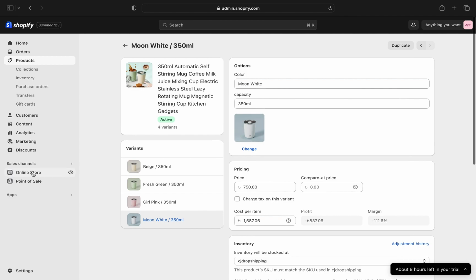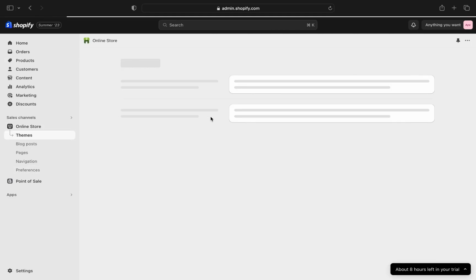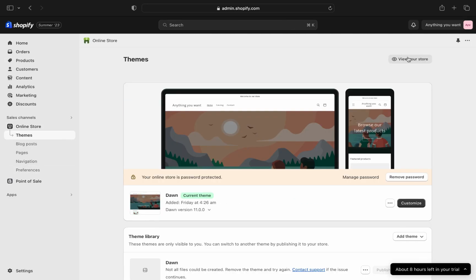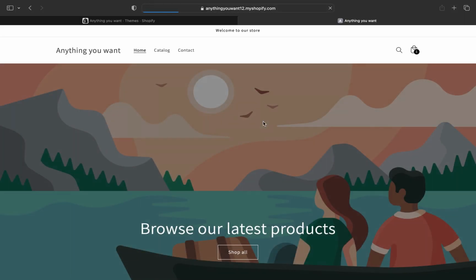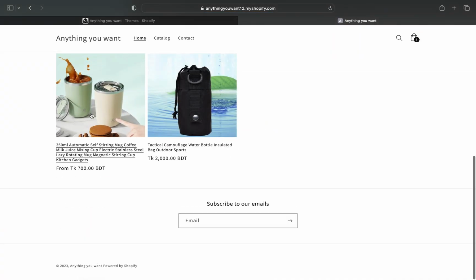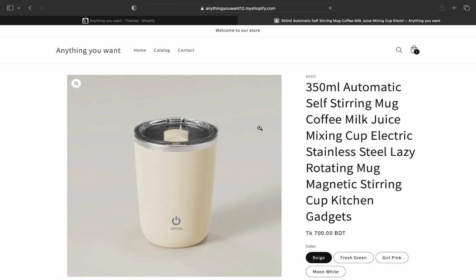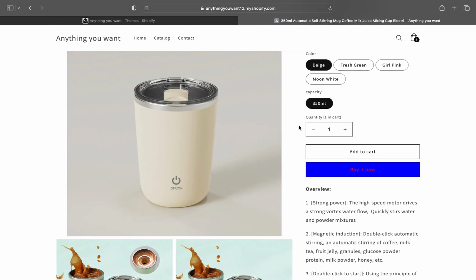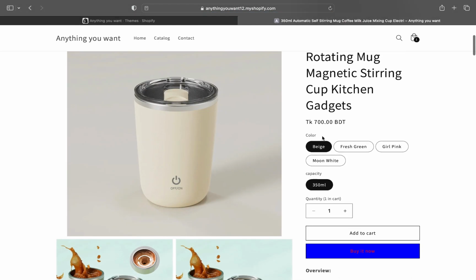Now click on online store on the left. Scroll down and select your product. Here, you can check the updated prices of the variants.